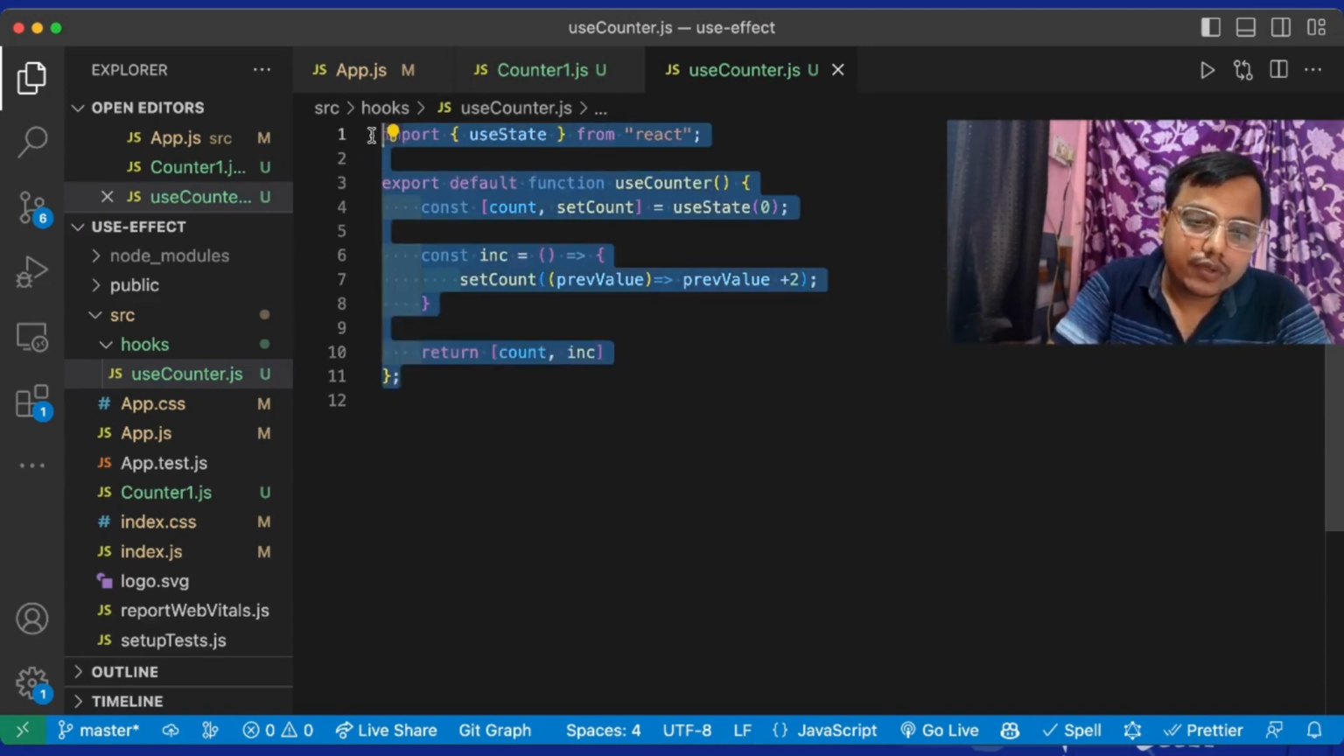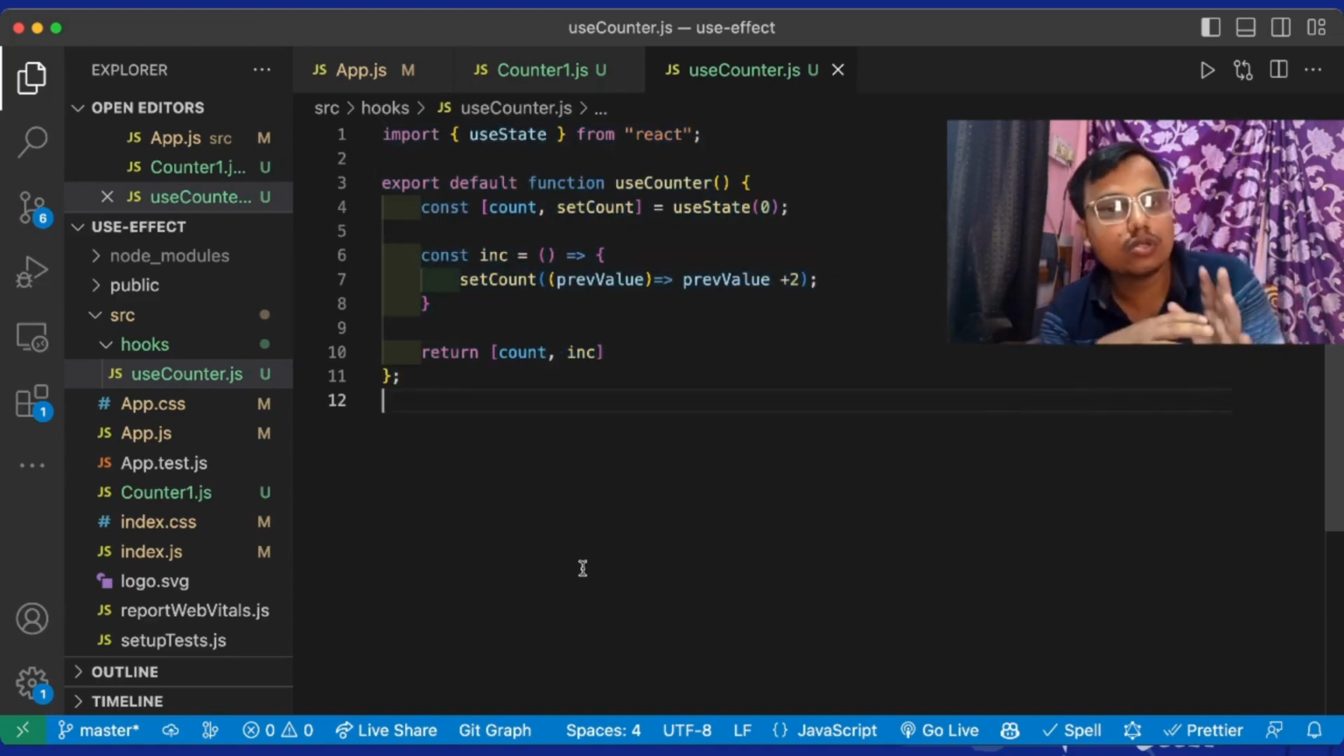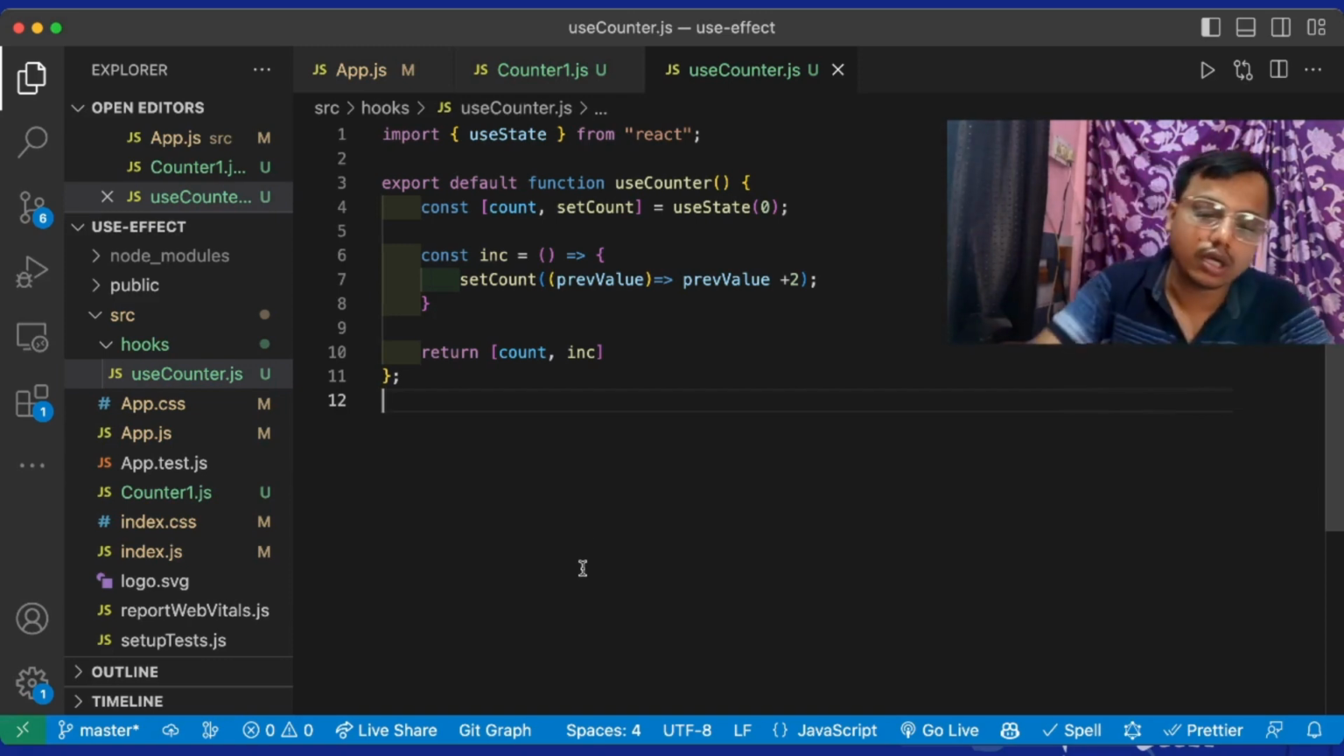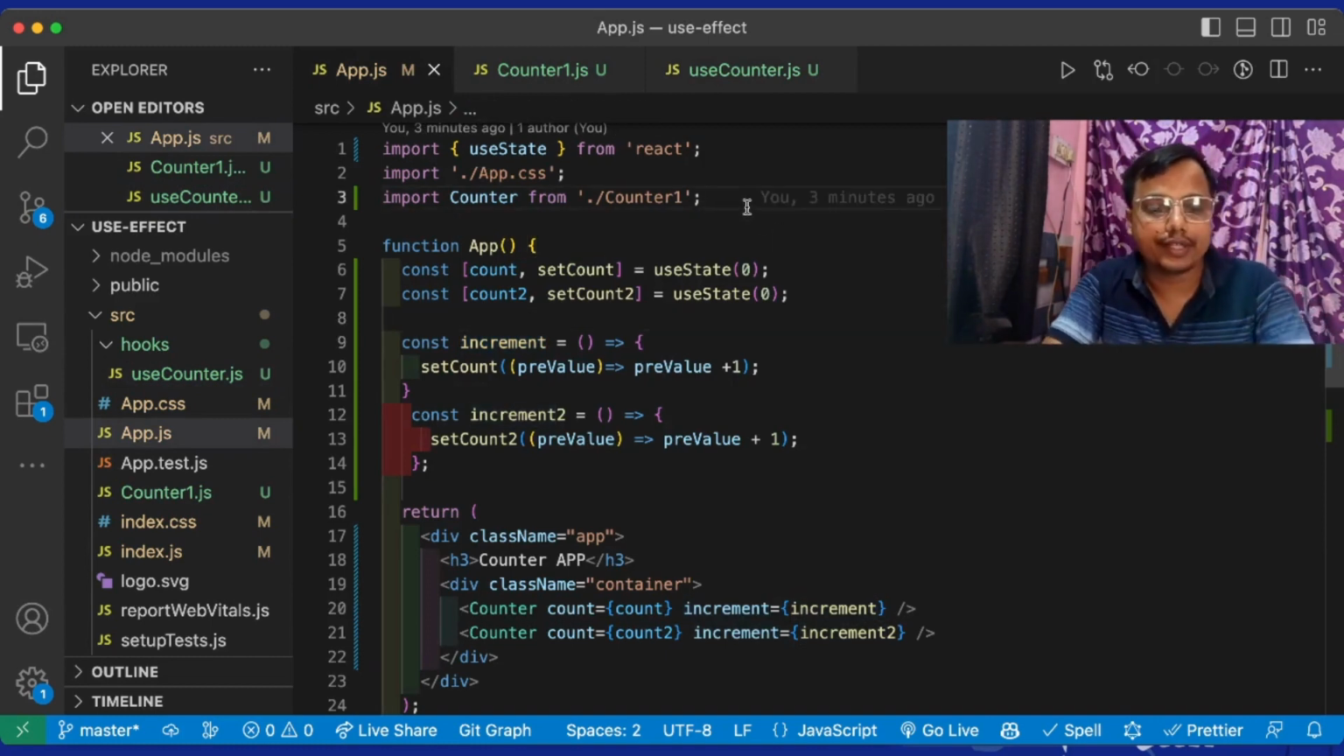So what we're doing using the custom hook is that this is a useCounter hook, which is basically storing the business logic of working with the counters at a single place, right? Now whenever we need a counter and we need this business logic, we're going to use this useCounter hook. So let me explain how we're going to do it.